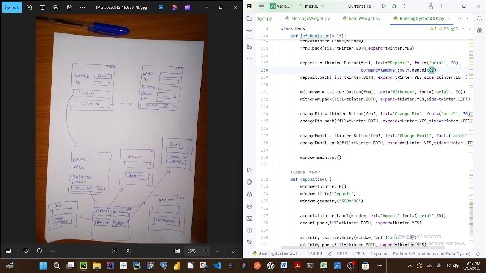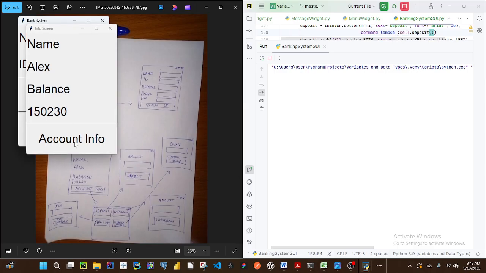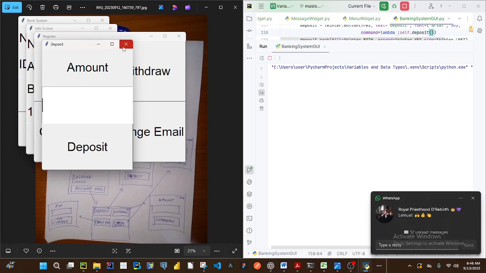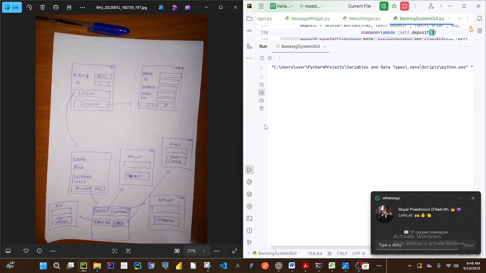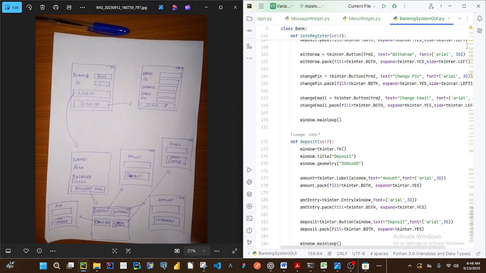So I'm sure we have not forgotten what self means. Self simply means the class while you are inside that class. So it refers to the class while you are inside the class. So you click on login, click on account info, click on deposit, and you see we get our deposit with the entry widget, the button, and then the text. So we have our banking system almost complete, the structure, before we start adding the logic.